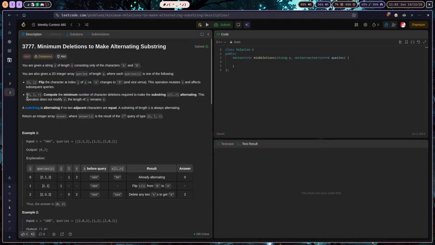And we're given a query of type 2, which gives us a range L to R, and we have to compute the minimum number of character deletions required to make the substring L to R alternating. And this operation does not modify it, we just need to find the answer, if we were going to perform it for that given substring. So let's see what this would mean for us.